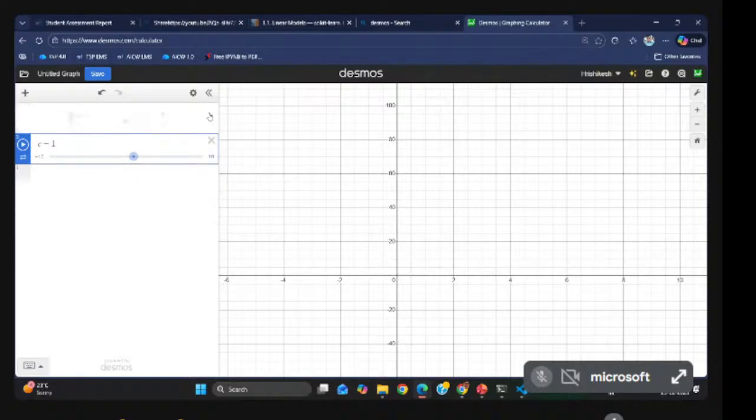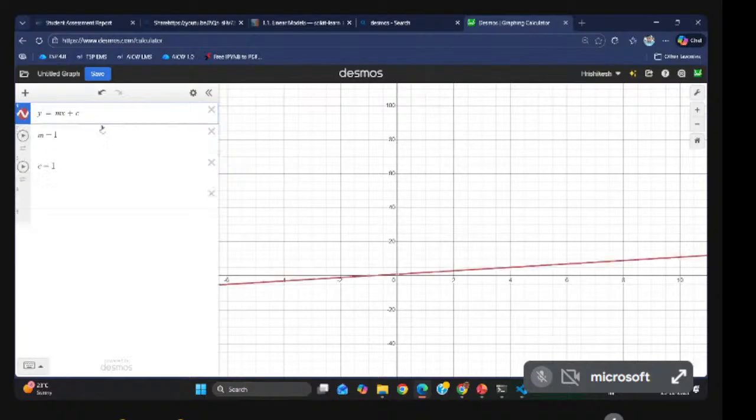Now see, again, I will tell you again. What is the equation? Click on the plus and then expression. Expression what? Y equal to mx plus c. And click on the all. Done. Everyone done up to here?